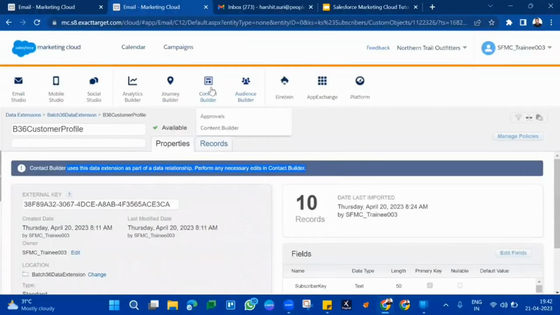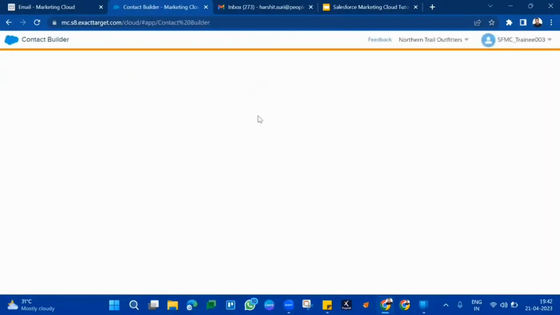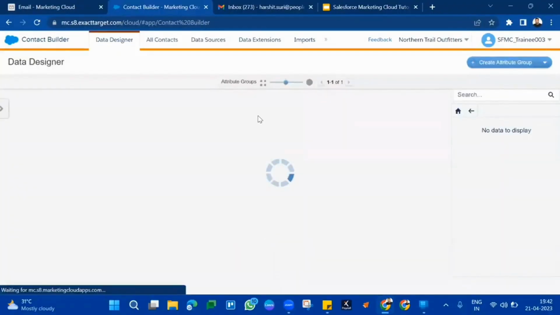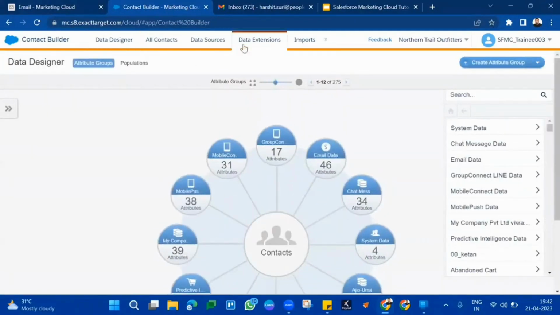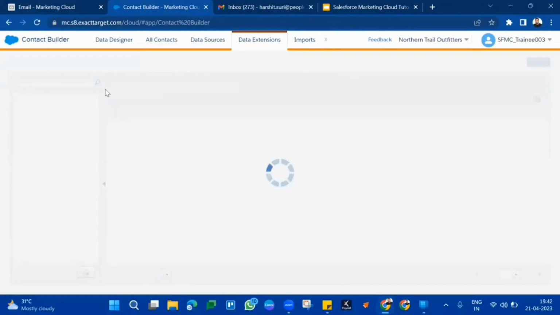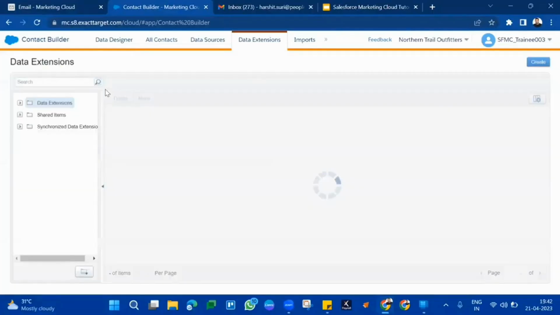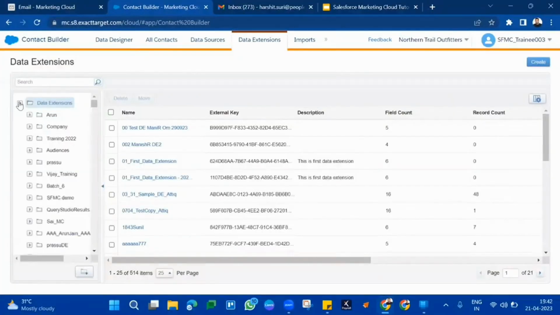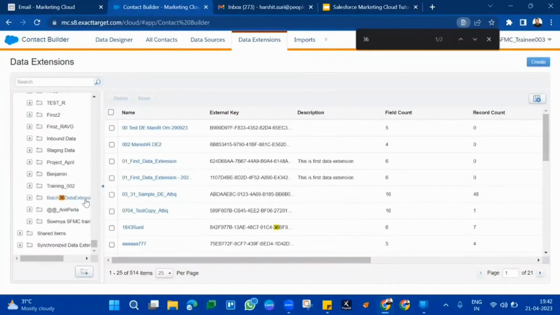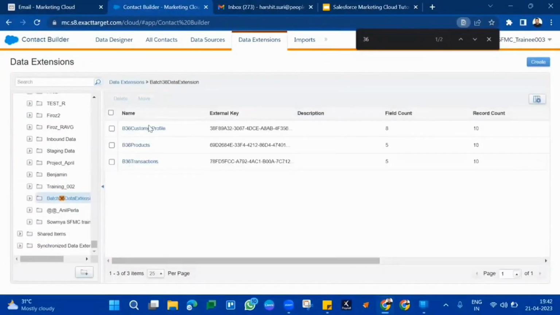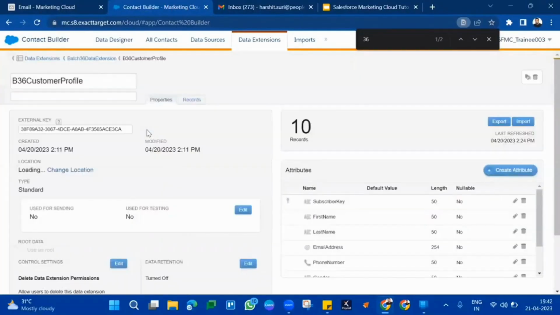So now we will go to Contact Builder. Once we go to Contact Builder, we have to make the data extension sendable so that we tell the system that this data extension is containing subscriber records. In Contact Builder, you have the data extensions option. Once you click on data extensions, you expand this data extension. B36 customer profile.